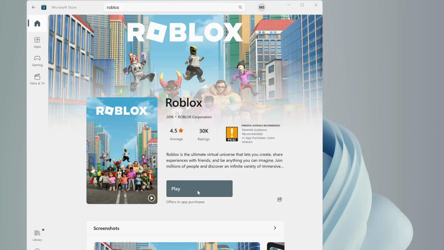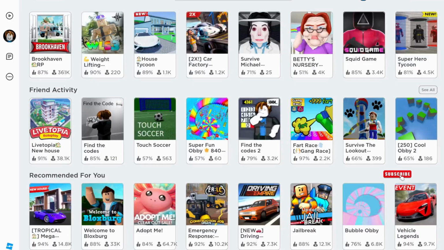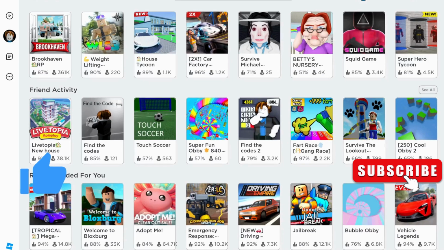Once the download is completed, so just click on Play and log into your account. After restarting your computer, log into your account and try. Hopefully it should be working fine.